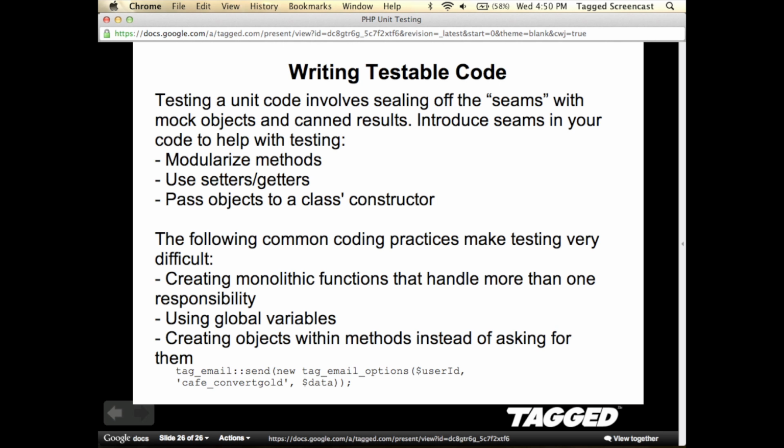Yeah, Don? So what are the scenarios in which the teardown must be called?